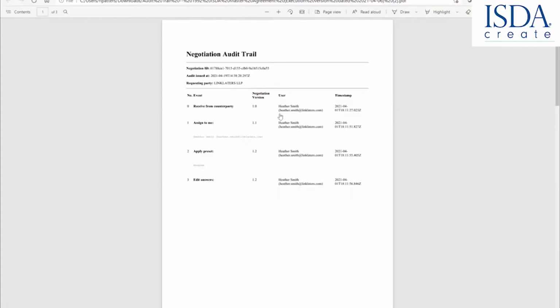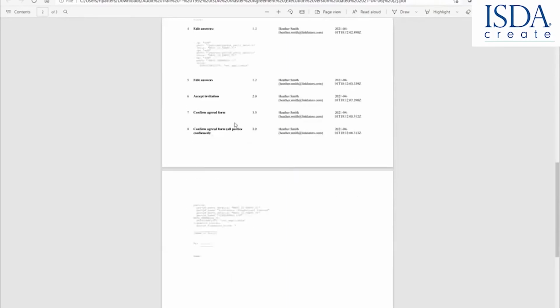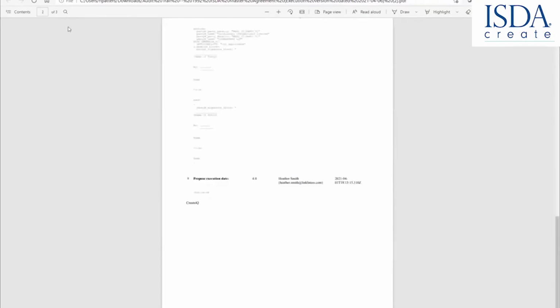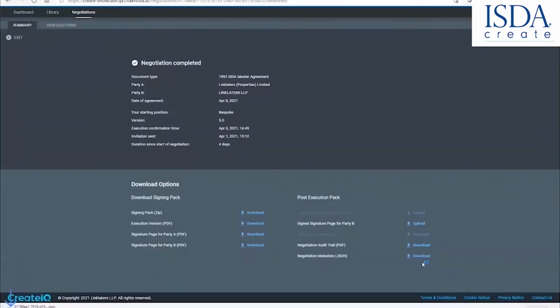So you can see here that my colleague Heather Smith was the person to receive the document, she assigned it, she applied a preset, and she edited various answers. And at each stage, I can see what Heather did on the document. I can also, if I want to, download metadata. So this is a JSON file, which gives information on the elections and the history, including the audit trail.